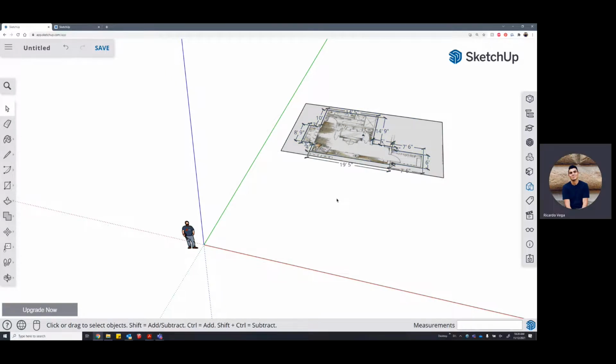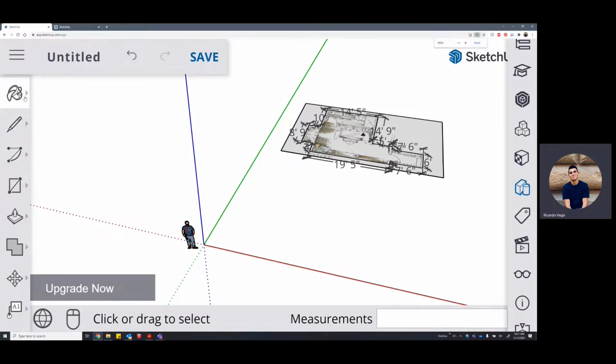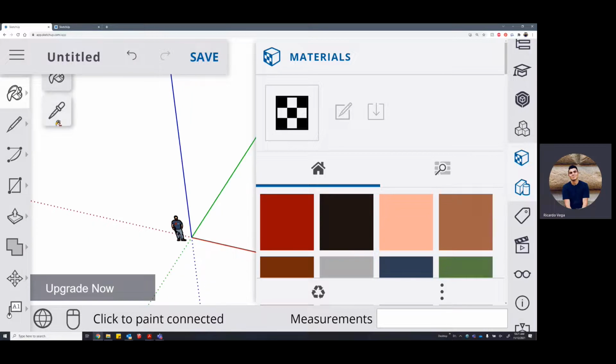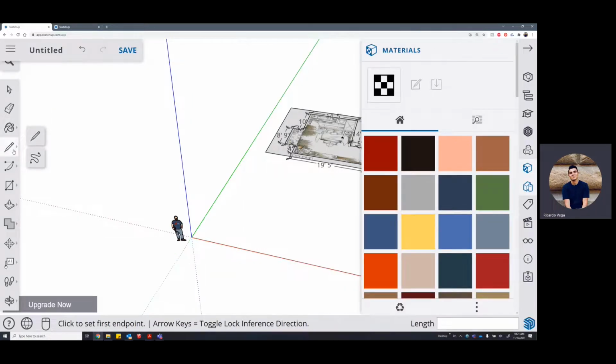So quickly to review, this is the SketchUp web interface, and we have all of our toolbars over here on the left. You can hover over them and it'll tell you what each one is. The ones that have a little triangle, I'll zoom in a bit more, you see this little triangle, it means it has multiple tools there. If you click on it, it'll open up the multiple tools inside that button.